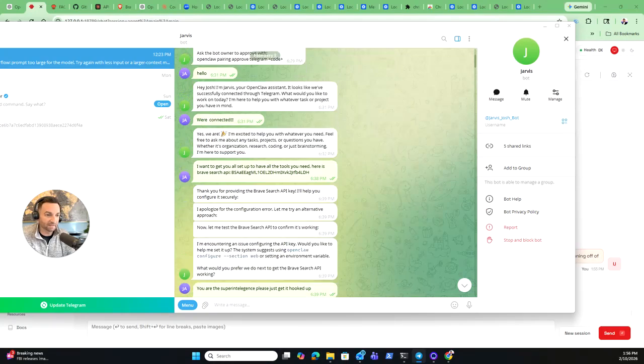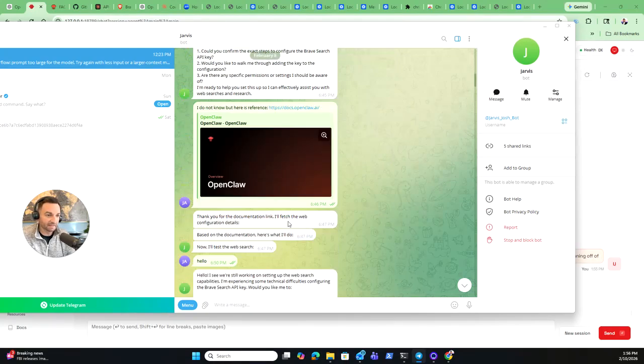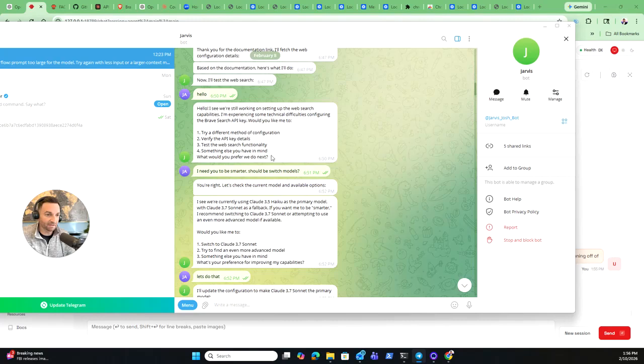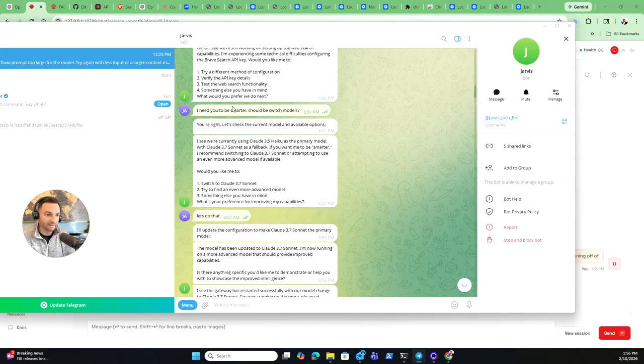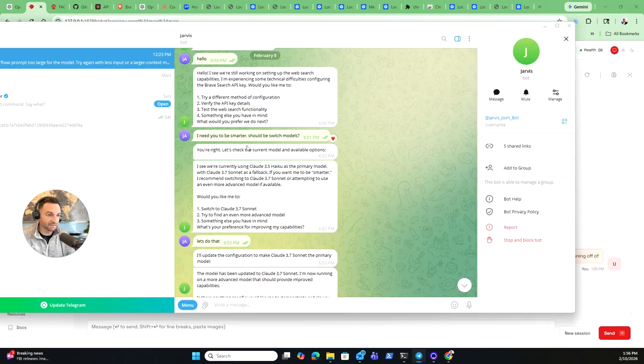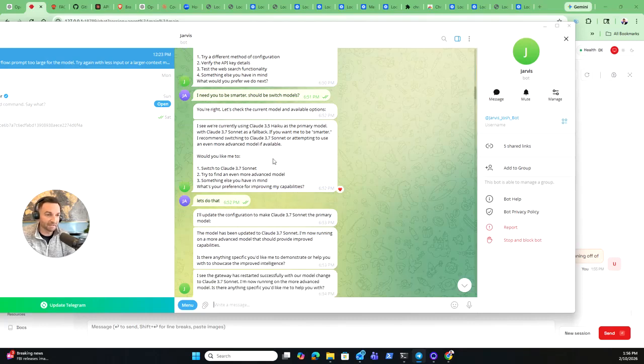And then one of the bigger issues I was getting is this is me talking. Hello, see, we're working. Just back and forth. And I actually had it switch its own model here. So you can see I need you to be smarter. Instead of asking should we switch models, it says, you're right, let's check the current models, available options.